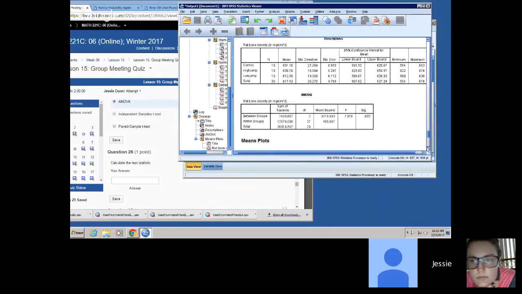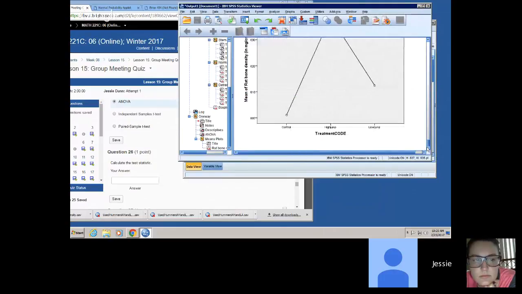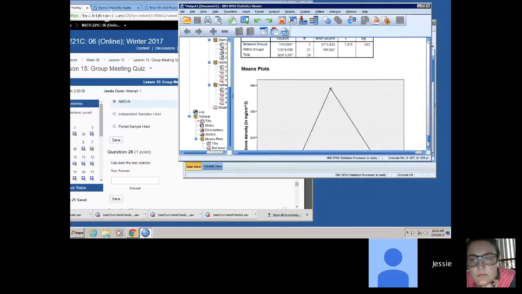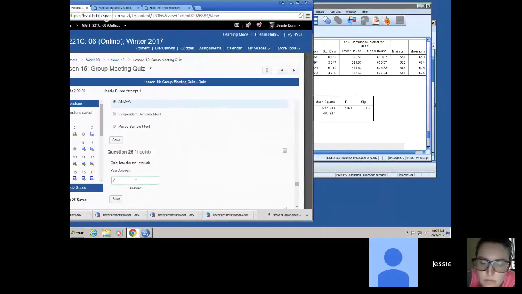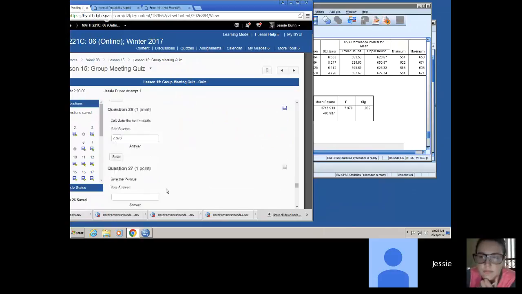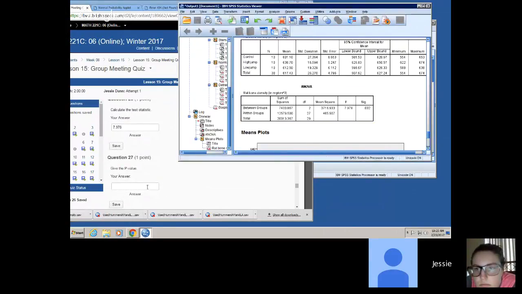Okay, then for the. It's right there. F? Yeah, that's the test. That's right. Because it's different. Okay. Give the p value, which is sig 0.022.